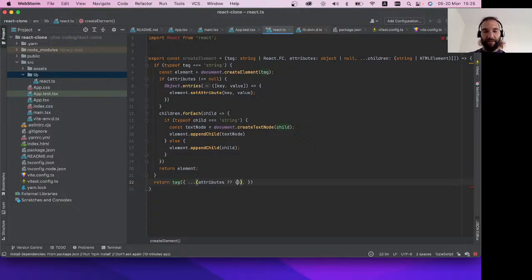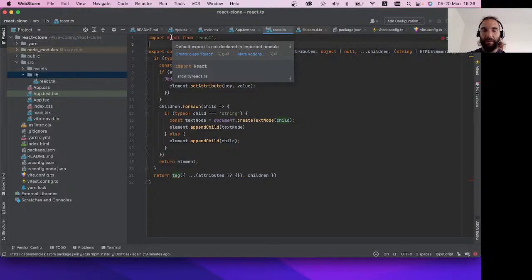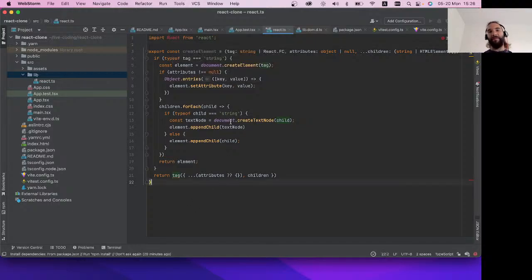So let's add the case that we want it to be an empty array in case it's null. And finally, children, that it's an array. Okay. This is so annoying, but we're going to make it work. Okay, the first one is done.